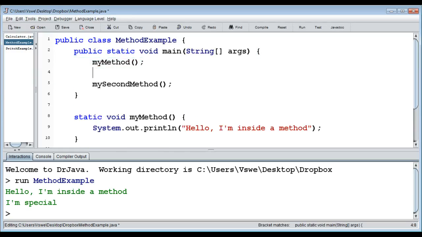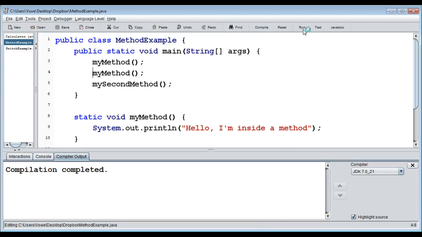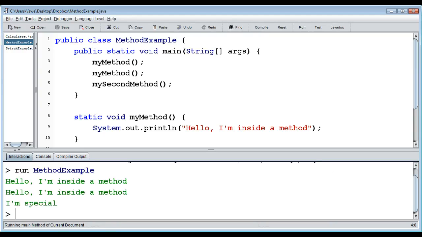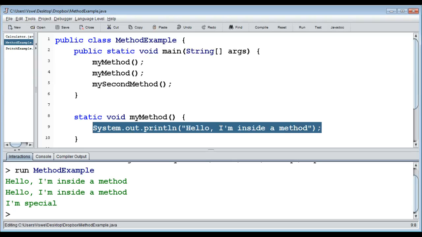Okay, if we want to, we can run this code again by calling myMethod twice. So if I compile and run it now, we're going to see hello, I'm inside a method, hello, I'm inside a method, and then I'm special. As you can see, if we have code that we want to be able to use at multiple locations at different times, then we can put it in a method, and we can just call it, and that part of the code is going to be run.